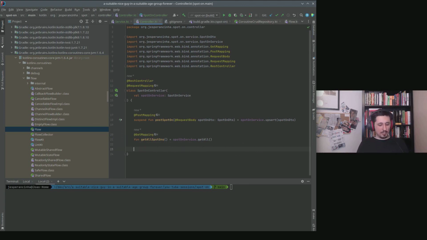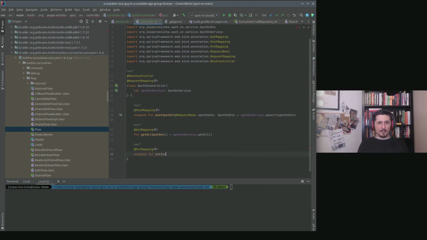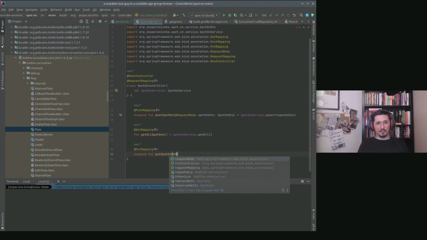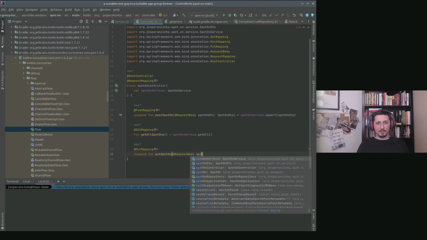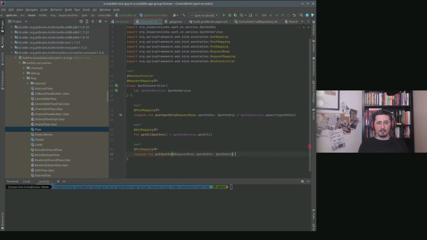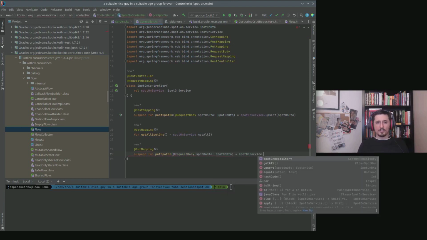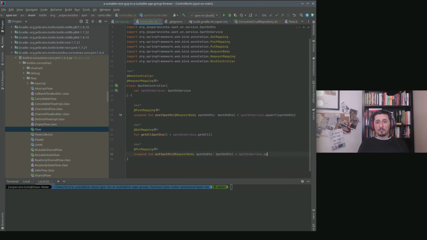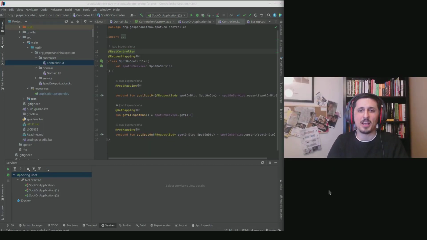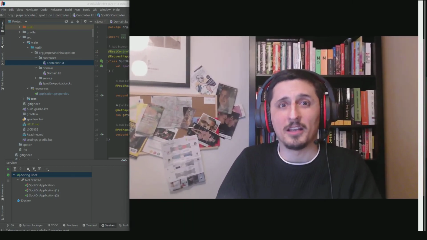What else do we need to do? We need a PUT mapping, which will essentially allow us to modify our SpotOn. We have here the request body, a SpotOn DTO, and then a SpotOn service, and we can use the same upsert method, because we said the upsert method will be used for a SpotOn and can be used to create a SpotOn article or to simply update it. Having said this about the upsert, I'm afraid I've just run out of time.